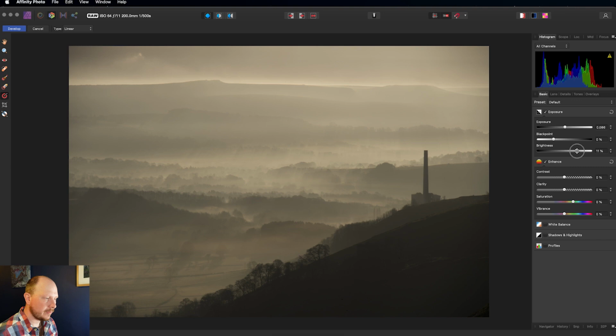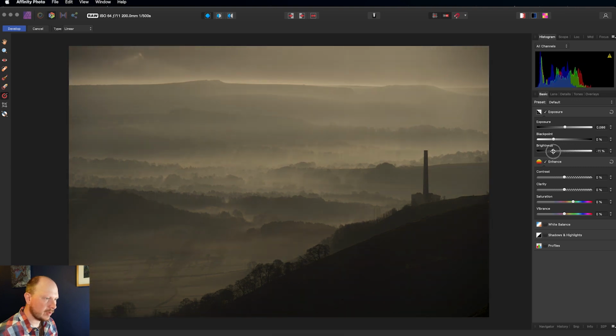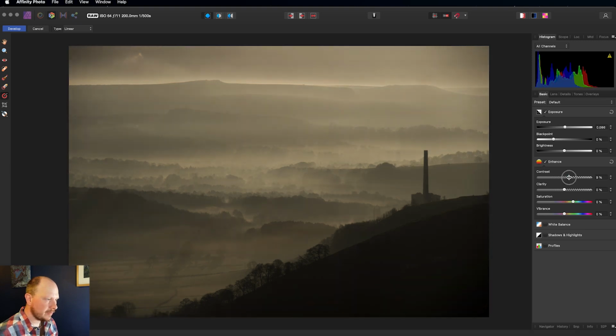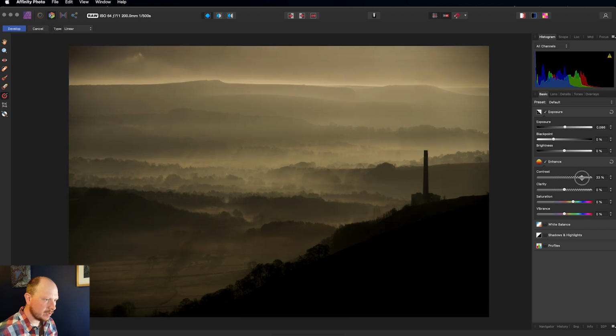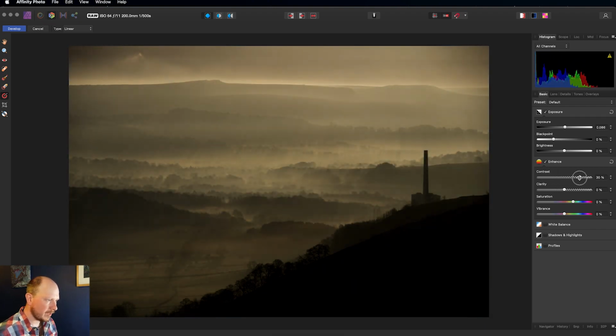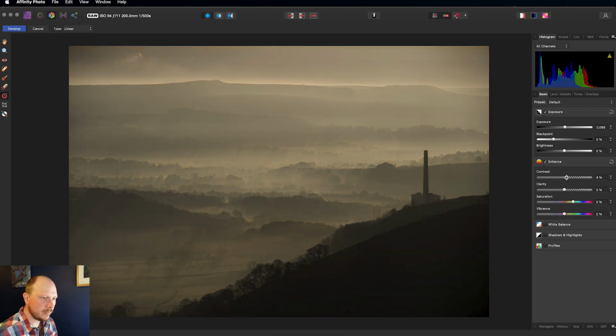Brightness, again, self-explanatory, just brings up the overall brightness of the image or brings it down if you bring it to the left. I'm going to leave it where it is again. In the Enhance panel, we've got Contrast. Contrast will bring up the difference between the dark and the light areas in the image. So if we go to the left, there'll be less difference. If we go to the right, there'll be more difference between the dark and light areas. So I'm just going to bring that to about 4%.